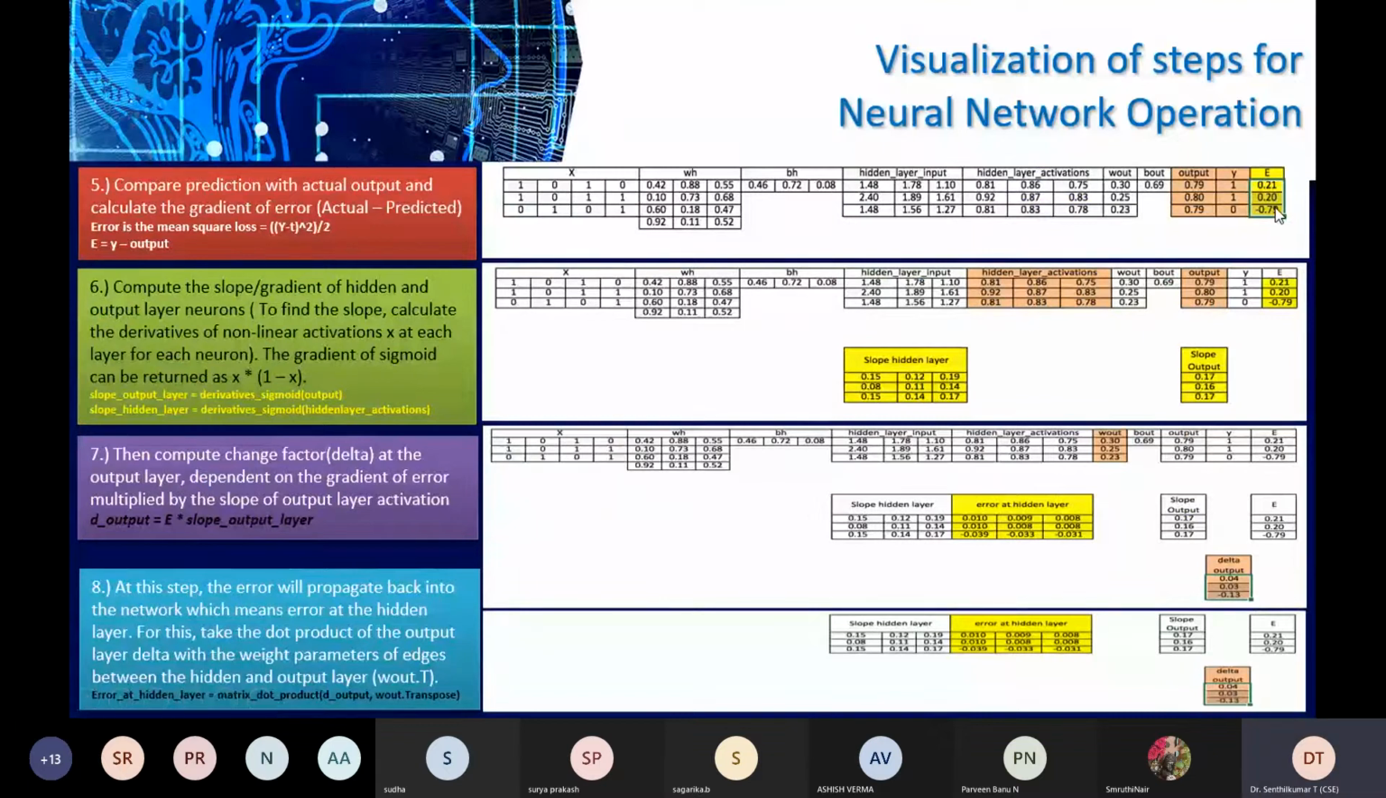Following that, we calculate the slope of the hidden layer, and we will have the slope of the output layer also. Once we have that, we got an error in step 5, that is, error E is available here. E into slope of the output layer, here it is 0.21 into 0.17. That will correspond to the expected output, that is D output, which we calculate in the next step.